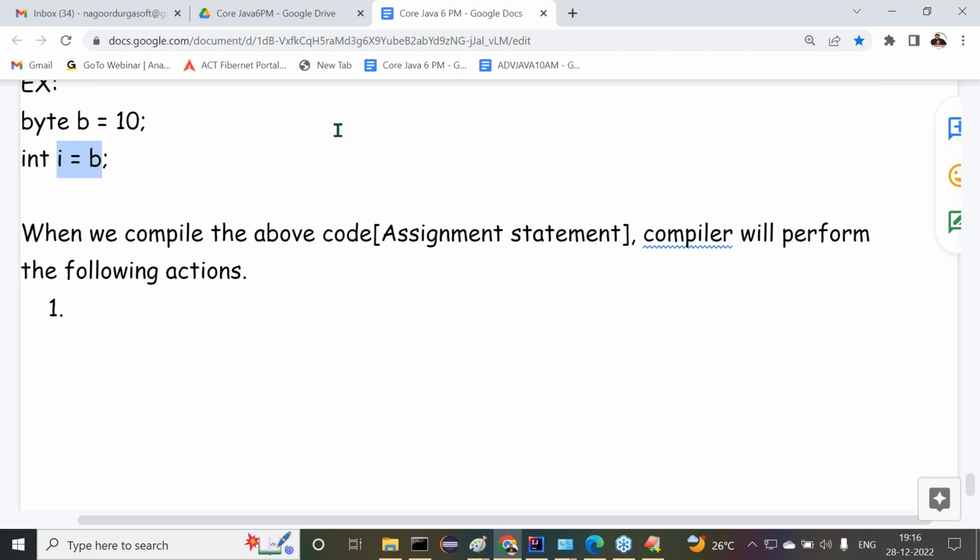If the right side variable data type is not compatible with the left side variable data type, the compiler will raise an error: Incompatible types: possible lossy conversion from right side variable data type to left side variable data type, some XXX data type to ABC data type. That error we are able to get. If the right side variable data type is compatible with the left side variable data type, the compiler will not raise any error. Got my point or not?